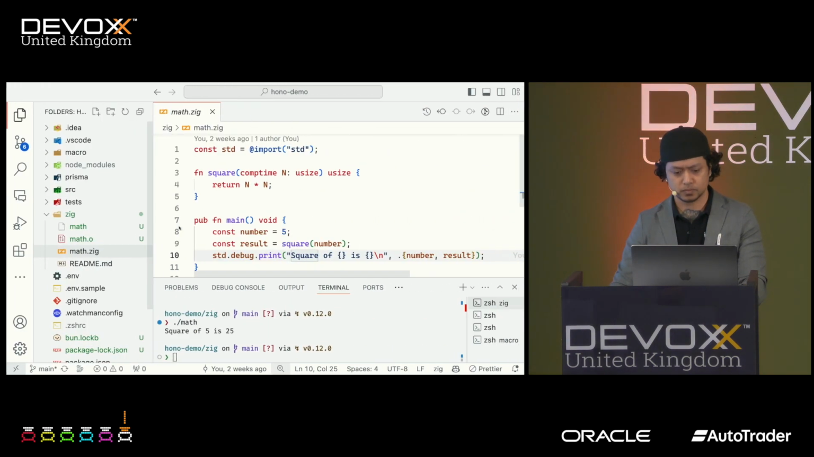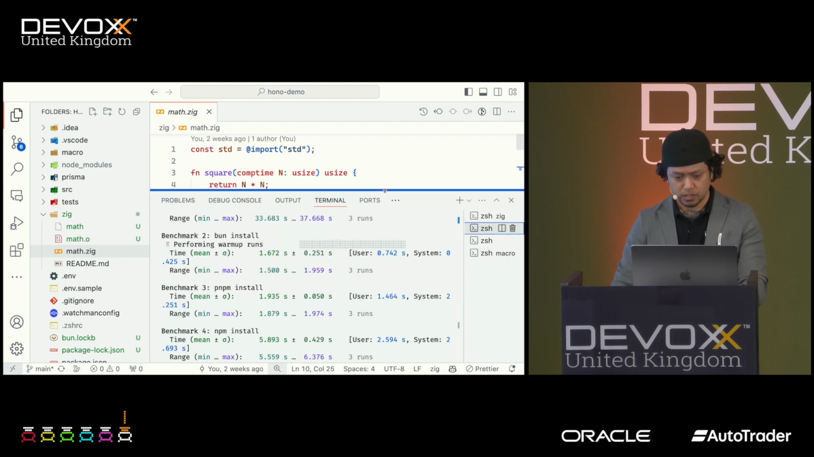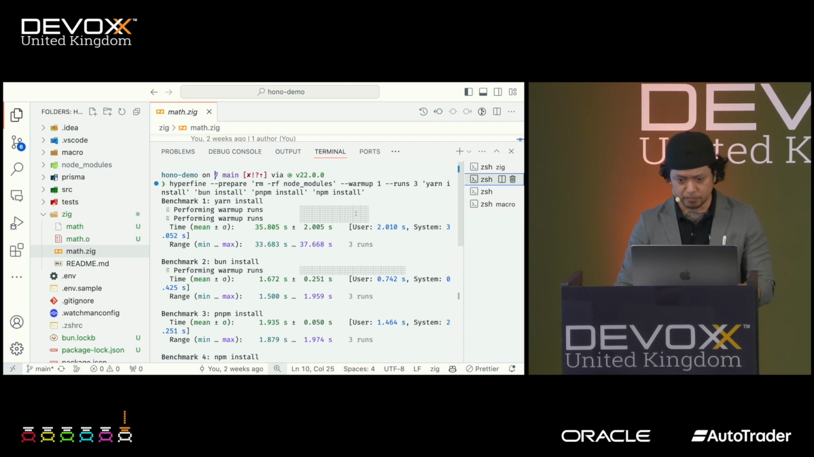I'm not going to do it in front of you. I did it already before you came here, because it takes 5 to 10 minutes. So this is the result of Bun versus PNPM versus npm versus yarn.